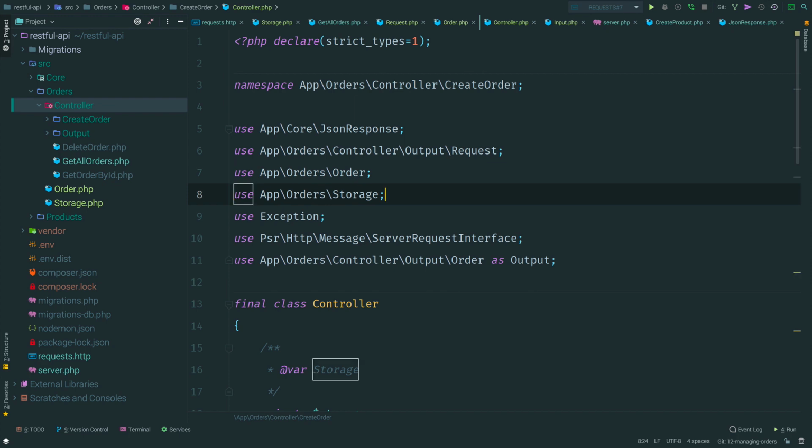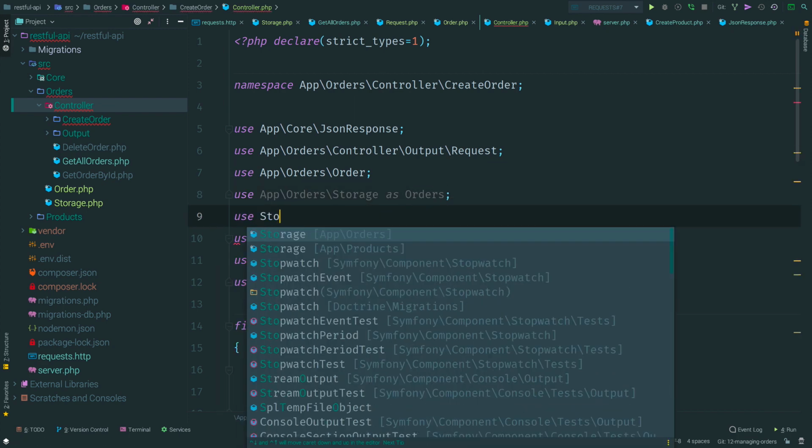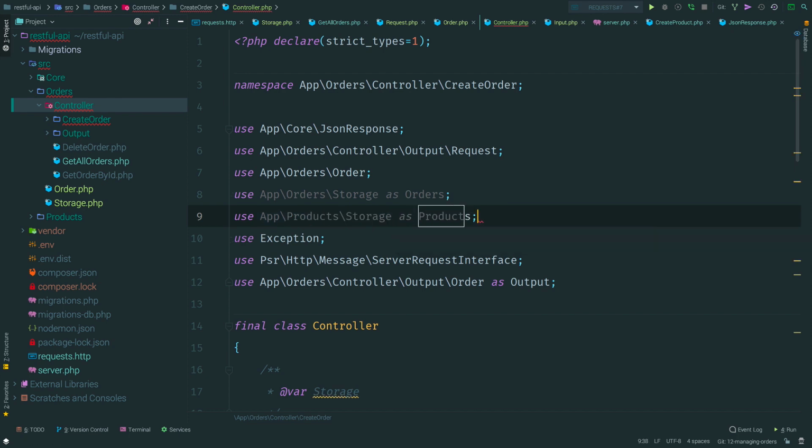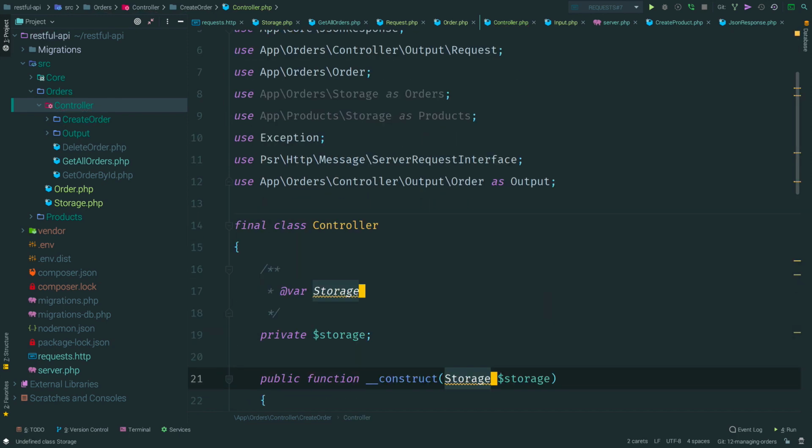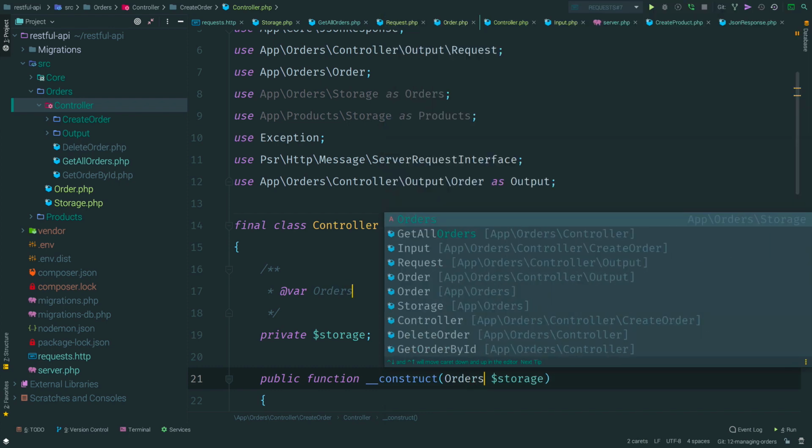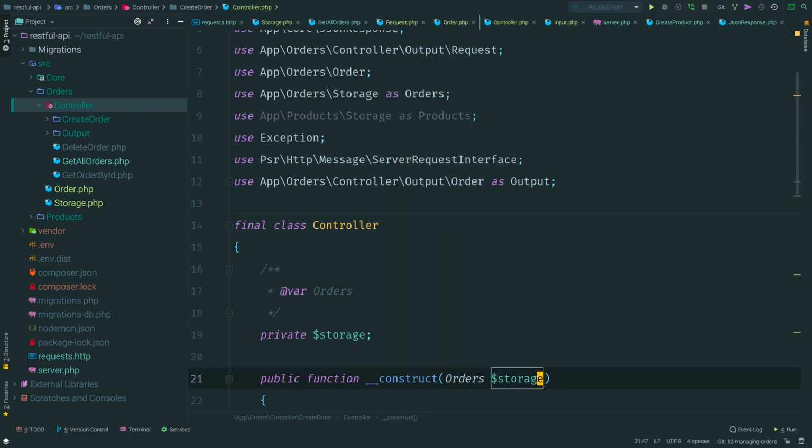Seems that we need two storages here, one for orders and one for products. Let's import them with aliases. And fix the constructor, inject orders and products.